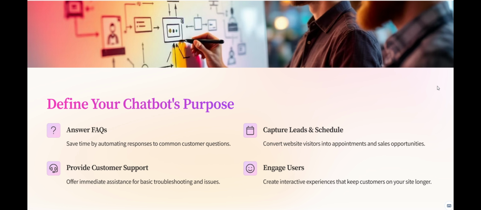Now, they also allow them to provide customer support by offering immediate assistance for basic troubleshooting or issues. Also, this enables them to capture leads and schedule appointments. This allows them, on their website, to convert visitors into appointments and also sales opportunities. And chatbots can engage users, so they create an interactive experience that keeps customers on your site longer. So instead of just going to a website, playing around and leaving, this keeps you there, providing you with relevant information to engage you to take action.